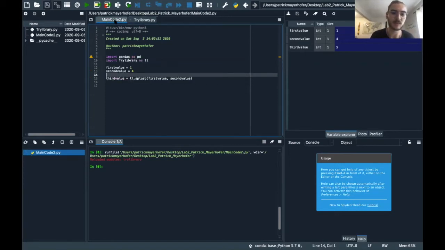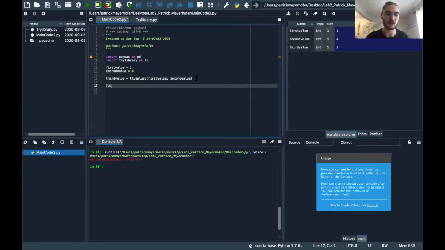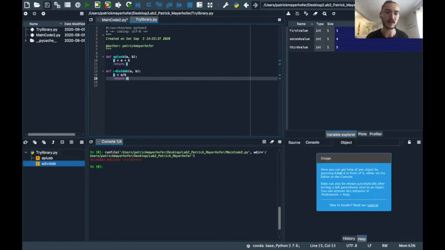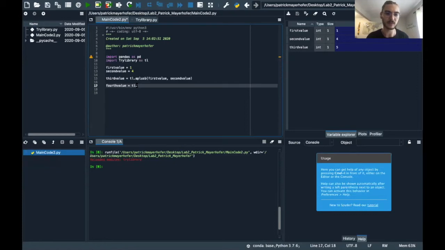and save this. So if we now want to divide here, we can say fourth value, or whatever, doesn't matter, equals TL for the library, and then A divide B, A divide B, and then we needed to send two values. And let's, for example, now say, let's send it the third value and, let's say, the second value.